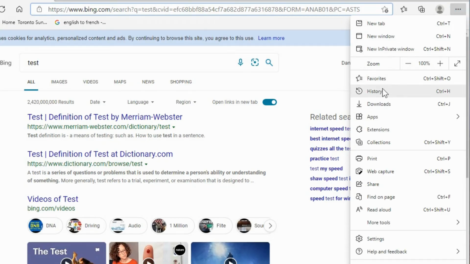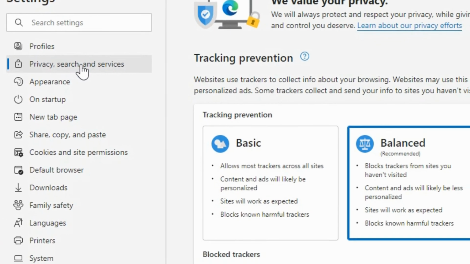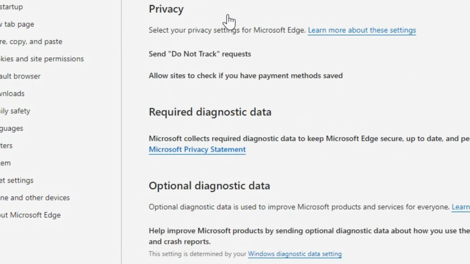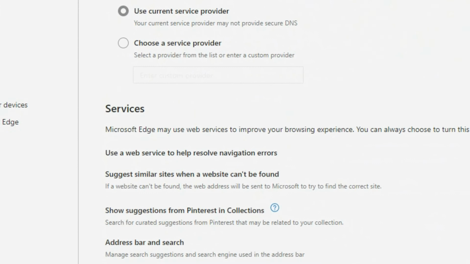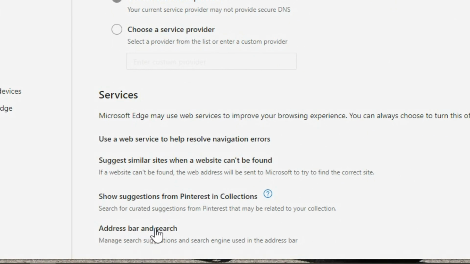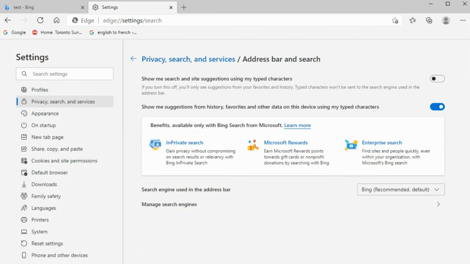So we'll go again into our menu under settings. Under the privacy and search, if we scroll down, there's the address bar and search. Manage the search suggestions and the search engine that's used. So if we click into there, then you can see the search engine used in the address bar is Bing. Recommended. Well, that's only recommended by Microsoft. I recommend Google and I use Google. So search engines on new tabs use the search box or address bar.